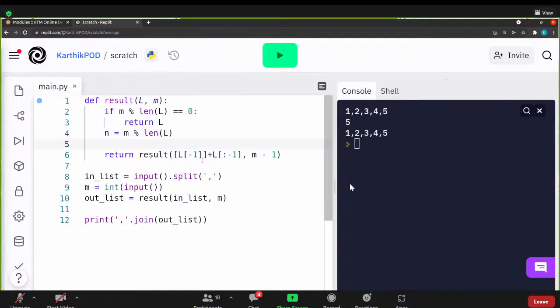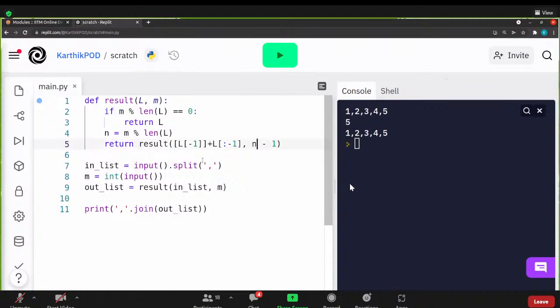Okay, and then you return? In the return statement where m minus 1 is there, I think n minus 1 should come here. Okay, we'll just try this. If you rotate the list 2 times, what will you get? You will get 1, 2, 3, 4, 5, 1, 2, 3, right? So rotating it 10,002 times is the same as rotating it 2 times, right? Yeah. Okay, so this is a very good approach.